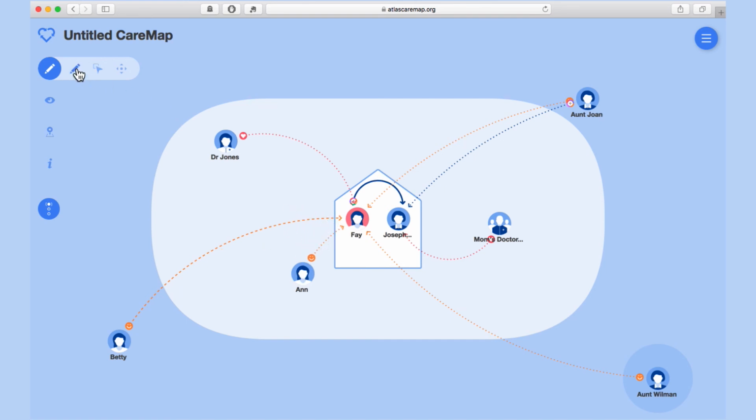I'll give this CareMap a name, Faye's CareMap. And we're done. That's it. That's how Faye's CareMap was created.